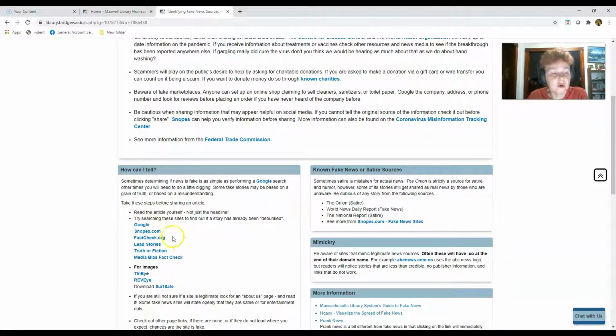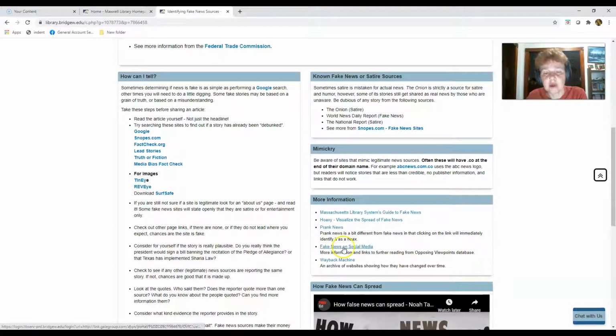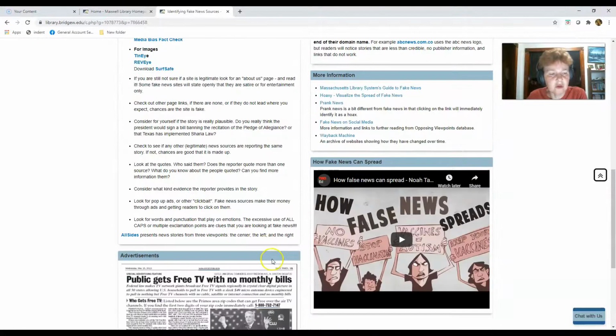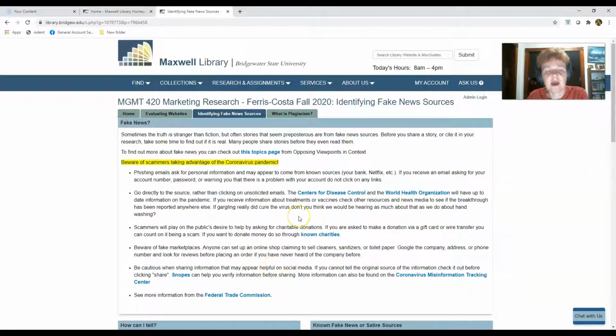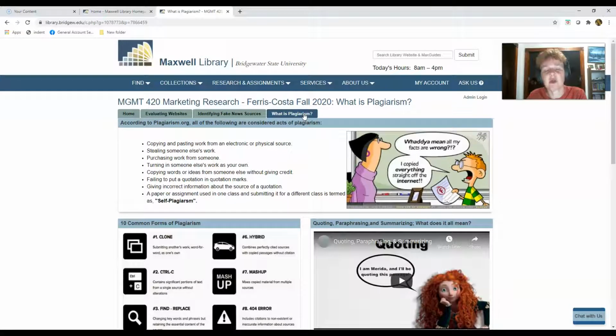You can check Google's Snopes and fact check to see if your resources are reliable. You can go to the original resources, but this page will give you some background on that. After you've done your research, you want to be aware of plagiarism. You do not want to commit plagiarism because that's stealing someone else's work.